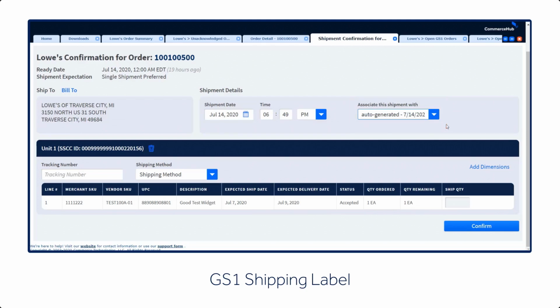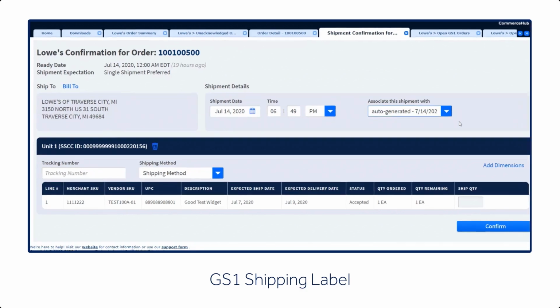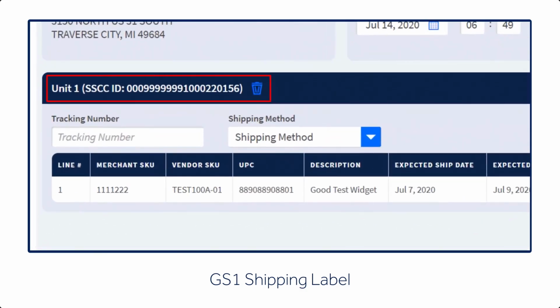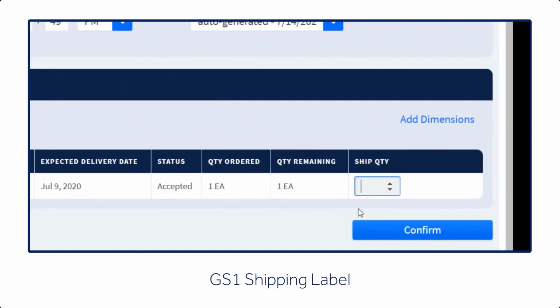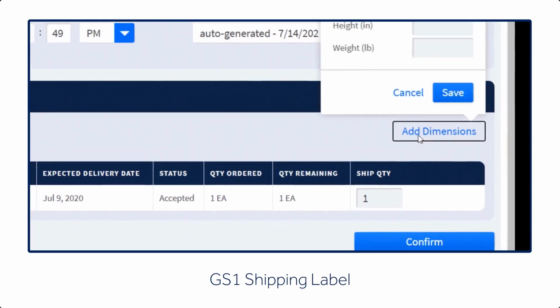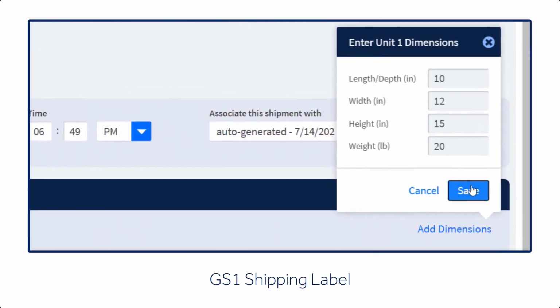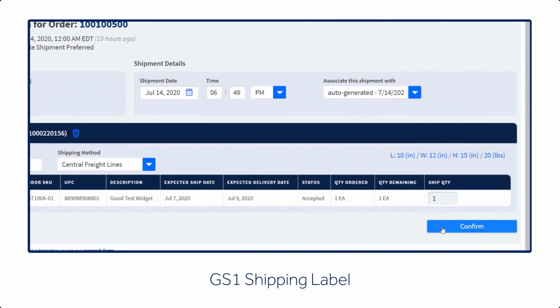By default, for each order, CommerceHub auto-generates a single label and a single SSCC ID associated with a single box, now called a unit in this new user experience. Required for each unit that you ship is a tracking number, shipping method, the quantities of each line going into the unit, and dimensions of the unit. Then confirm.